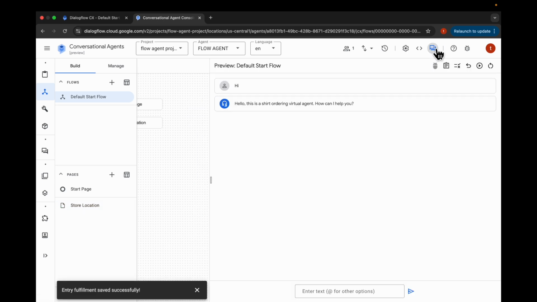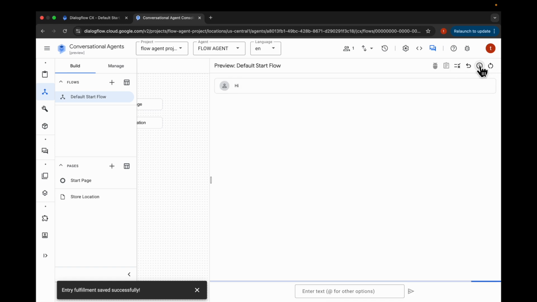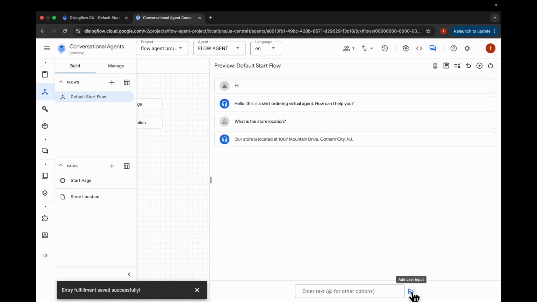So you can go to the simulator over here, and you can enter the next thing, and you've already entered hi, so we can actually replay this conversation. So the hi still evaluates to the default welcome intent, which says that hello, this is a shirt ordering virtual agent, how can I help you? And let's say I say what is the store location and send that message.